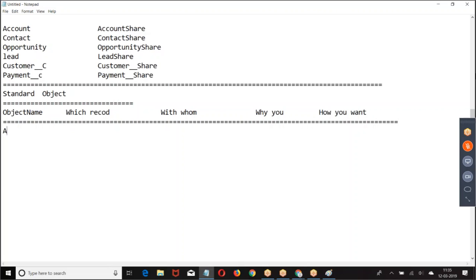Look at the point. Account object. The record which you want to share, I have to give it as account ID, the ID of the account record which you want to share. With whom you want to share? I can share with a particular user or a role or a public group or role and subordinate. User or group with whom you want to share, give their ID as user or group ID.